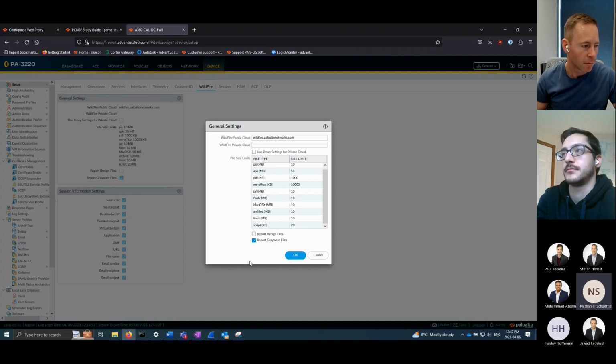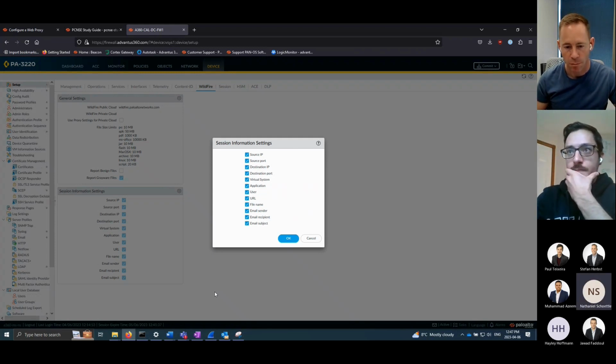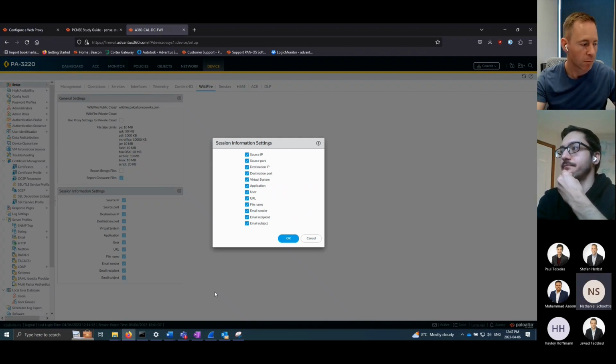Of course, phishing and actual malware are forced to be uploaded when you have this enabled, so you don't have to worry about those. On the bottom here, you can select the session information settings you want to send. This is if you're concerned about privacy on your network. If you don't want the public cloud to be getting information that you care about, such as users, email sender, recipients, as well as all these other options here, just for security reasons. It's very secure, so most people leave all these selected, but you do have that option if you want.